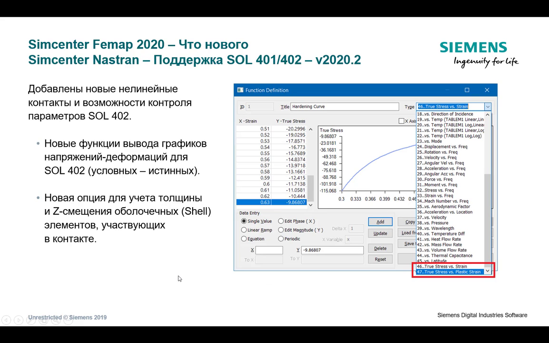Solution 401 and 402 support was also upgraded for 2020.2. We added new nonlinear contact and control parameters for solution 402, added two new function types, true stress versus strain and true stress versus plastic strain, specifically for solution 402. And we also added a new option to consider thickness and the Z offset for shell elements involved in contact in solution 402.